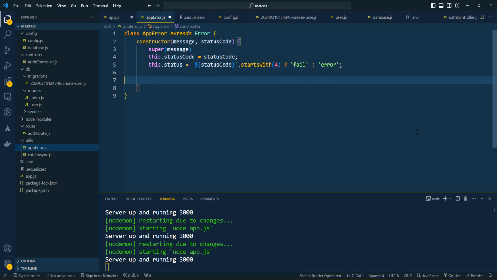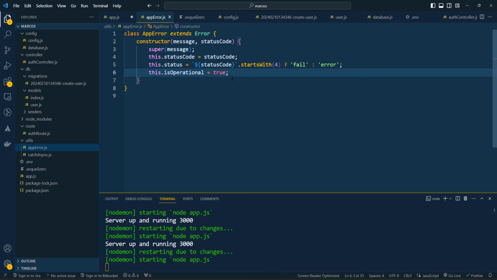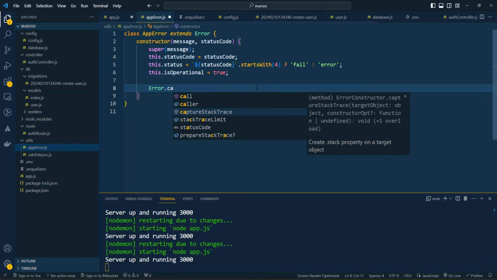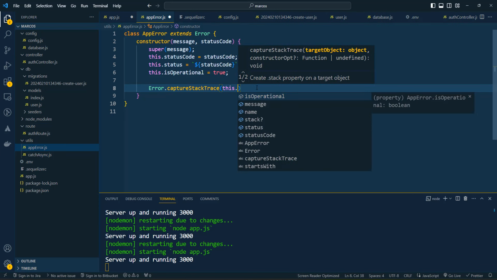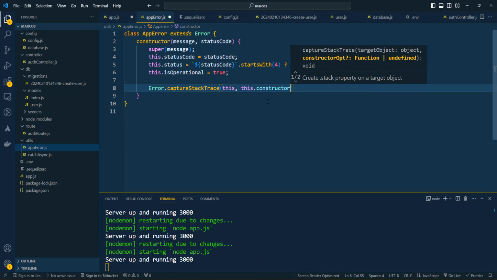Now let's add one more property to this error, isOperational: true. This property will tell us that this error is a custom error that is generated by us, and if this property is missing inside the error, then probably we cannot trust those errors. Now let's also add the stack trace: Error.captureStackTrace, and then pass this, this.constructor.